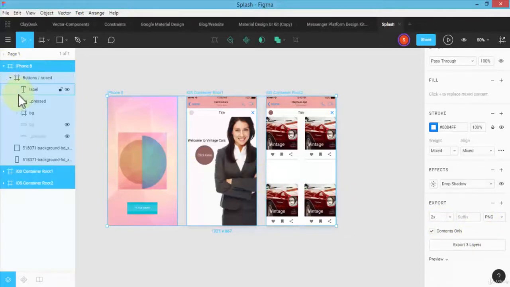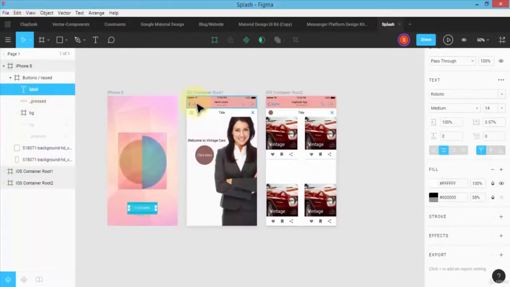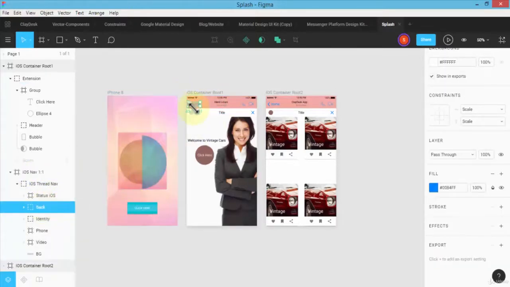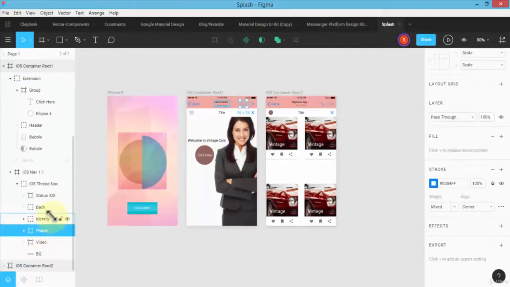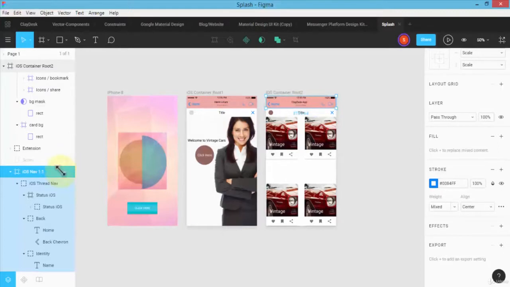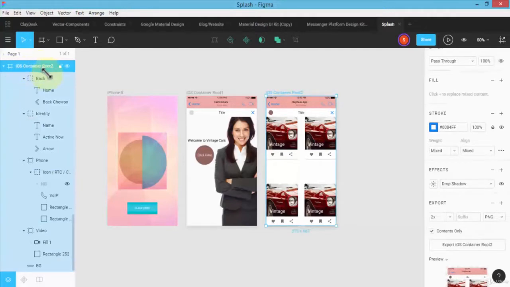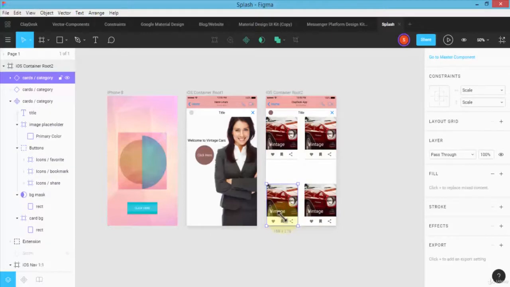Similarly, I could just highlight any one of these and export just this particular iOS nav 1:1 area, right? Or just the back button, for example, or the home button, and so on. So it depends on what exactly it is that I would like to export. So for instance, if I would like to export just this container, the entire iOS container, or maybe just this particular card of the vintage car.